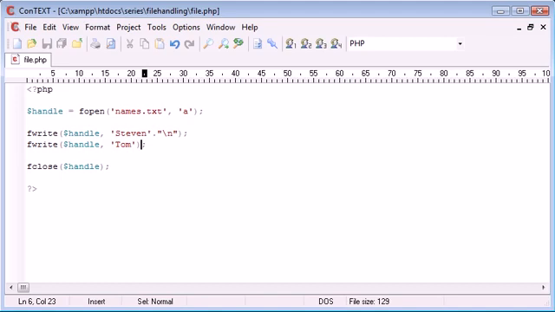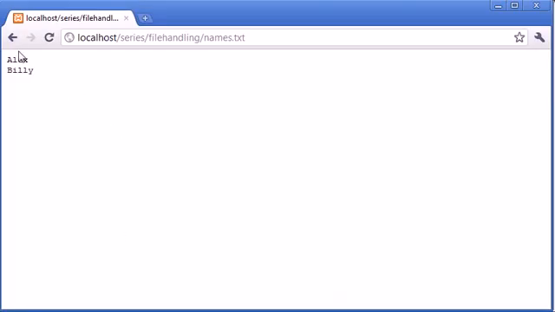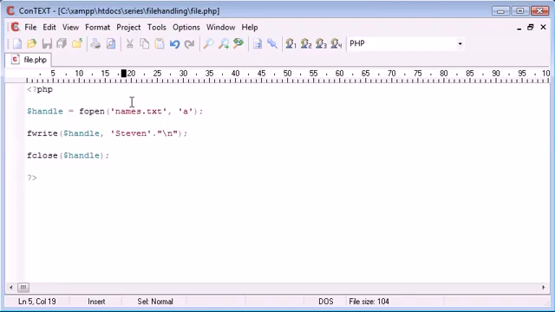So what I've done now is I've already written a name. In fact, let's just get rid of that. I've already written names to this file. If we go back and have a look, refresh it, Alex and Billy. Now what I want to do is say another line break after Billy, write the name Stephen, and then another line break.